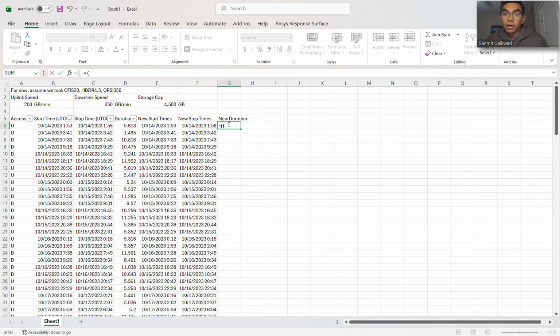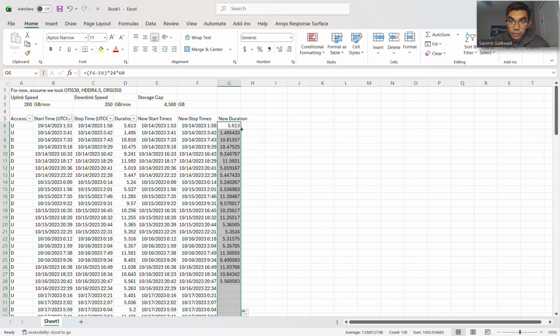So next we're going to go into our new duration, which is basically just the new stop times minus the new start times, but that's in days. So to get from days to hours, we need to multiply by 24, and then we want to get into minutes because our uplink speed and downlink speed are in minutes. So to get from hours to minutes, you have to multiply by 60. So that looks good.